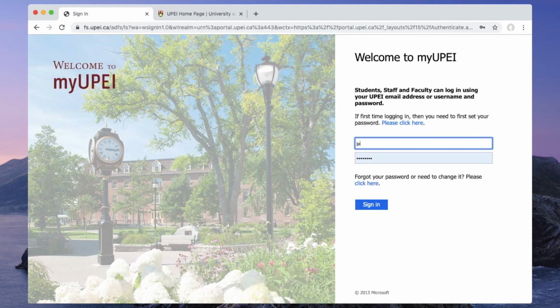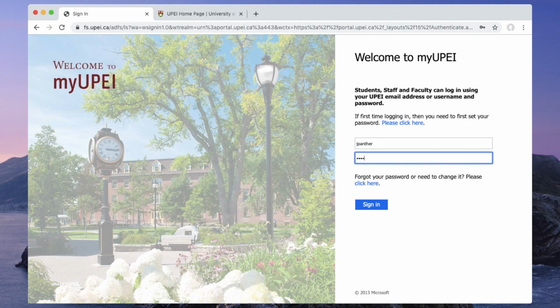Today we're going to use Joe Panther to log in as a student. In order to register, you would have had to also pay your $250 tuition deposit. If you haven't already, you can pay that at www.upei.ca/pay deposit. So once you have all three of those steps covered, you're good to register and you can log into your myupei account.